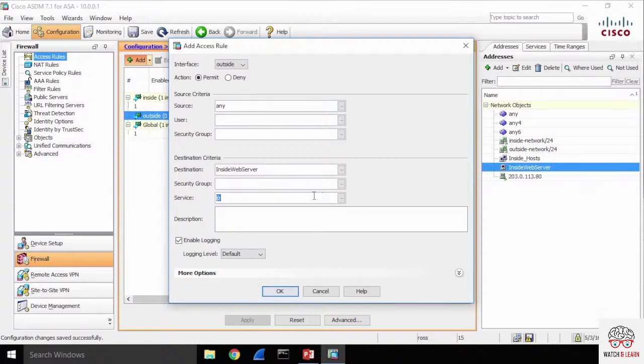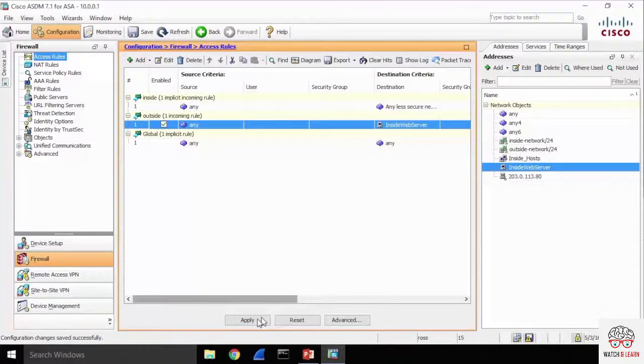I'm going to change my service here to be TCP HTTP so that only HTTP traffic is allowed. We'll hit OK and apply. And now what I should be able to do is go to my Internet PC and browse to my inside web server. Let's give it a try.